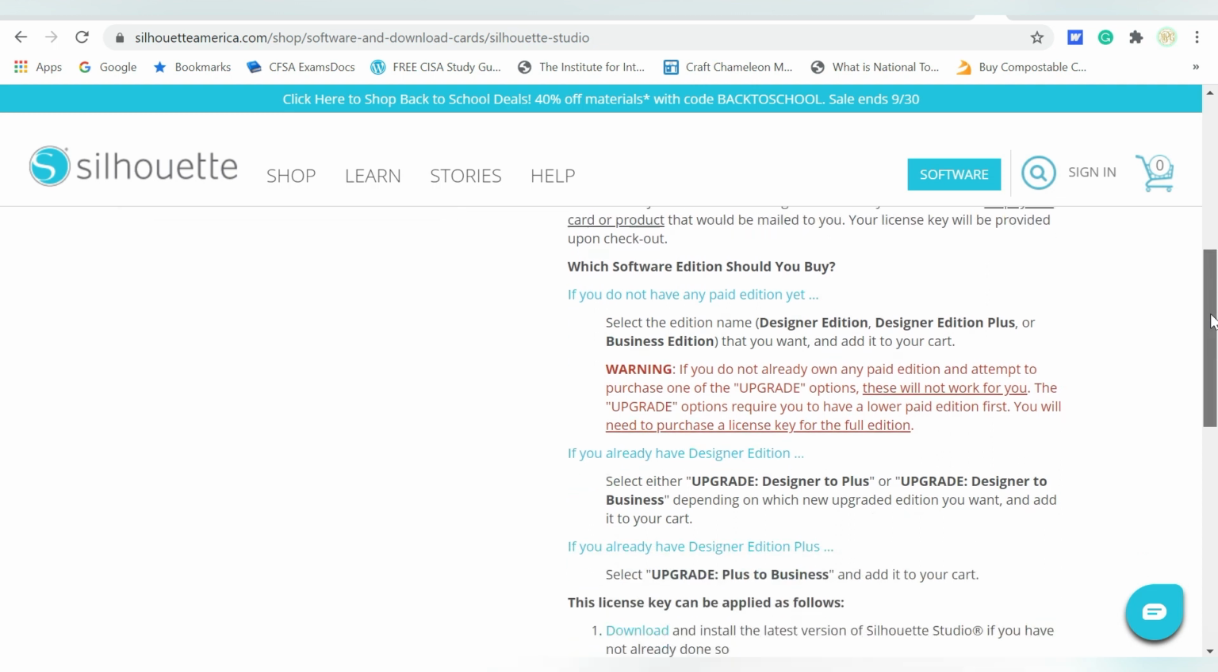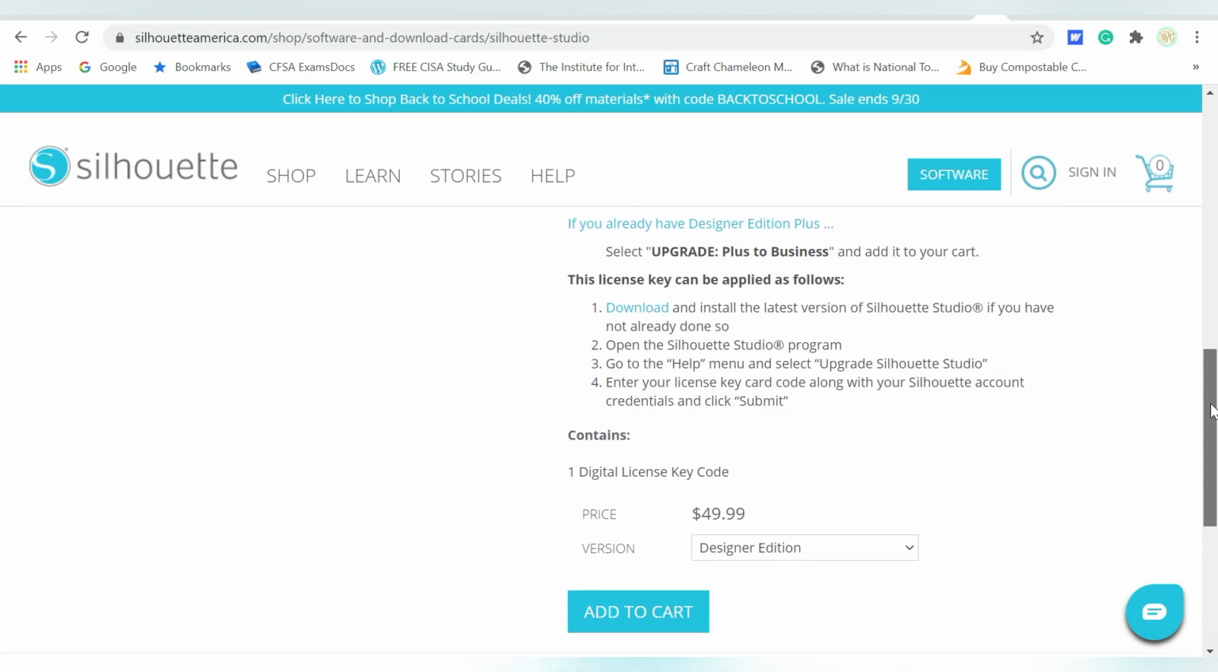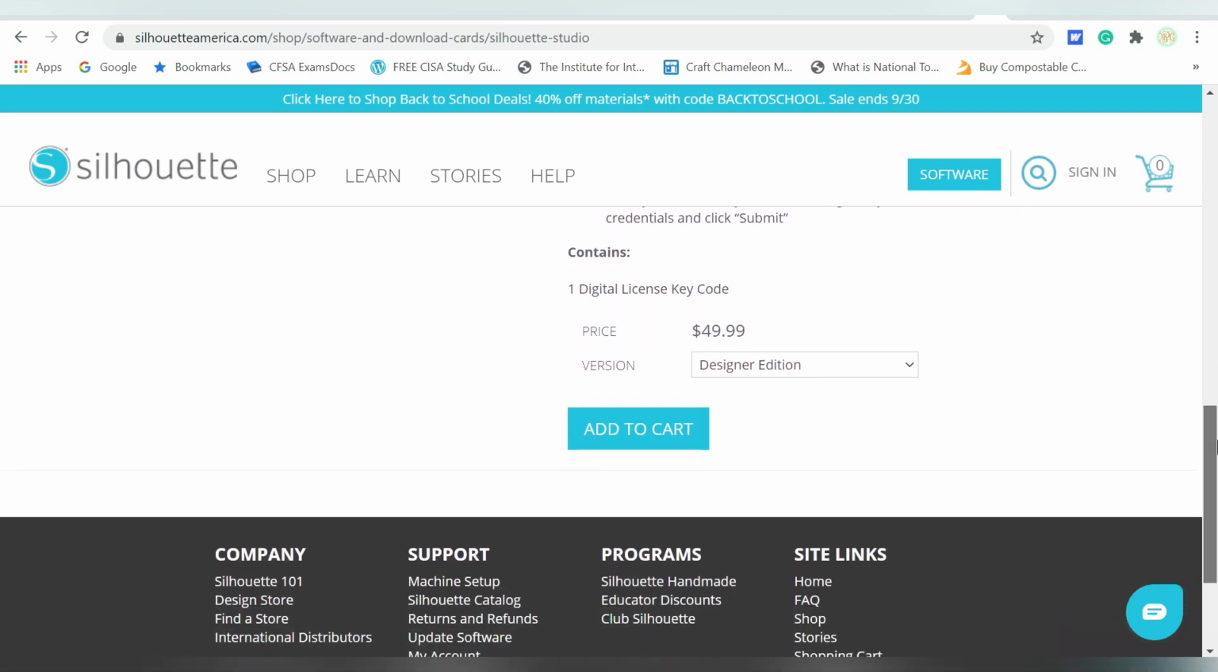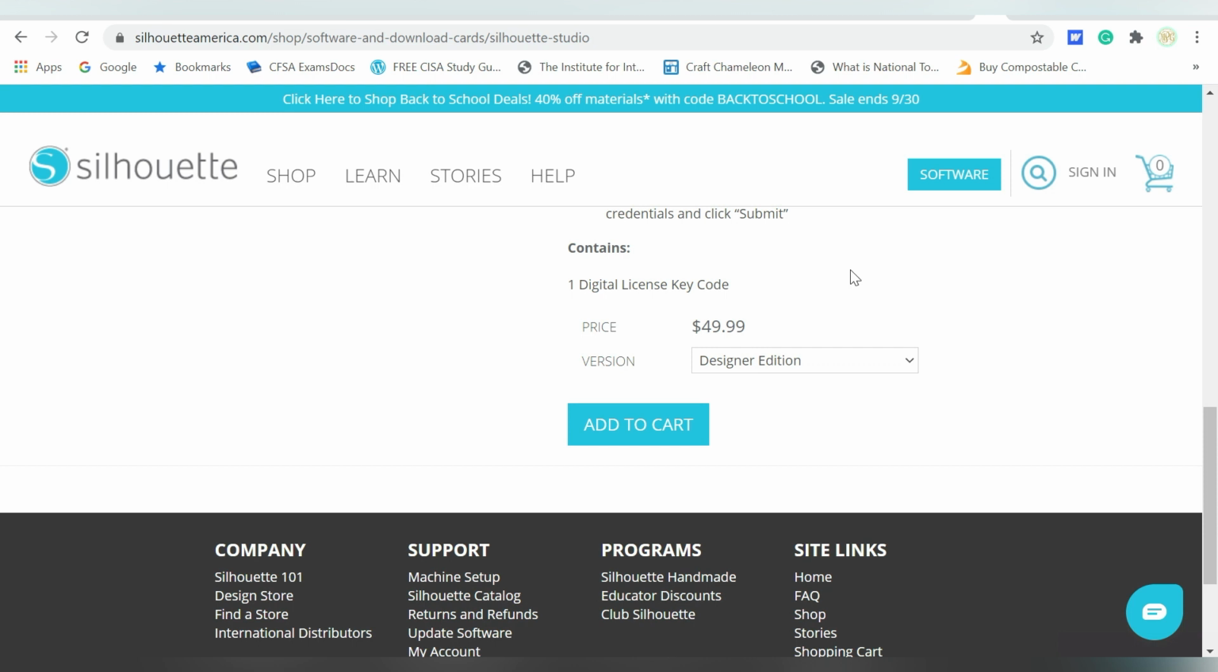Okay, so there's different upgrade options. All right, so let's take a look here. And obviously you're buying one digital license key. The $49.99, this is the MSRP, and this is what you're going to pay if you purchase from Silhouette America. That is to go from the basic free edition to the designer edition. If I'm going to go from the basic edition to the designer edition plus, then that's what I'm going to select. And then of course, if I'm going to go from the basic edition to the business edition, that's what I'm looking at there.